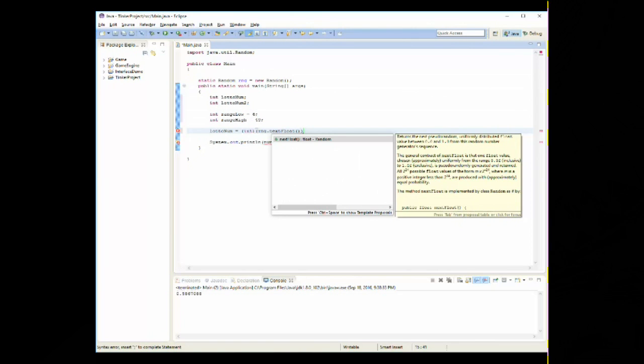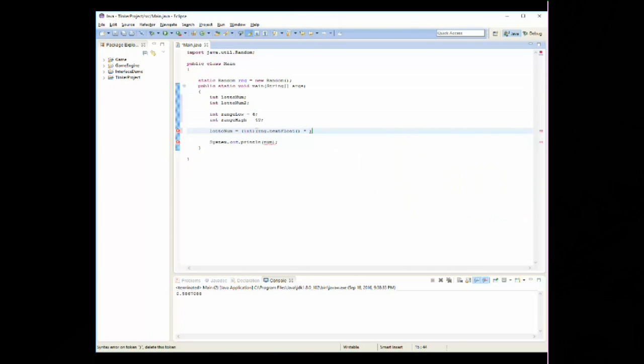I'm just going to write it out so you can actually see it, and then I'll discuss where this comes from. So I'm going to say multiply by range high minus range low. And at the very end, I'm going to add on range low and close off my brackets.